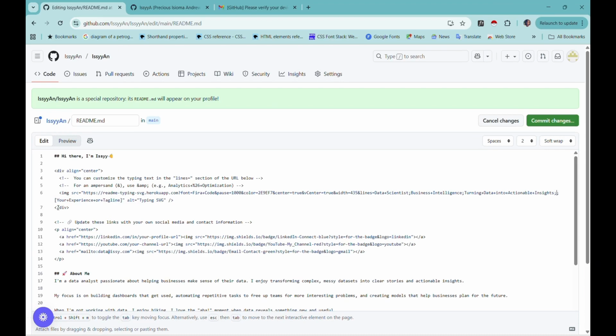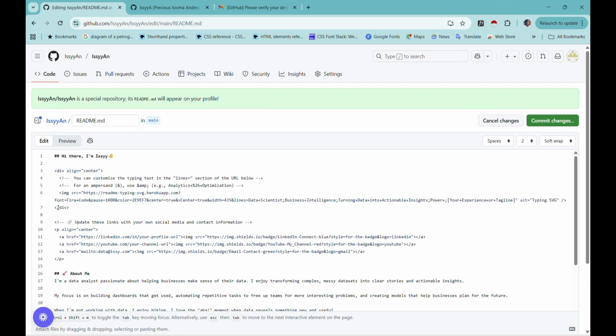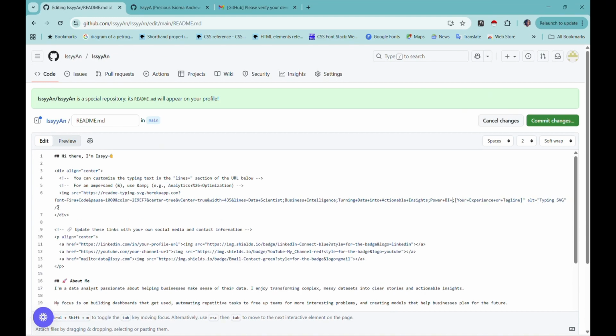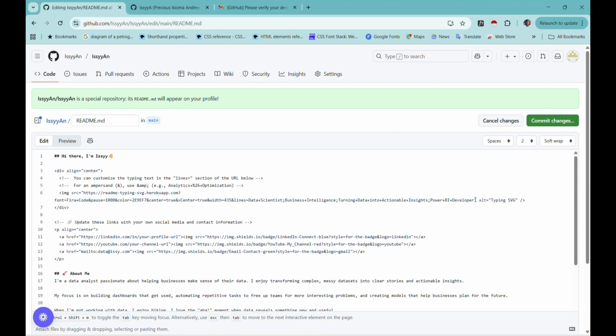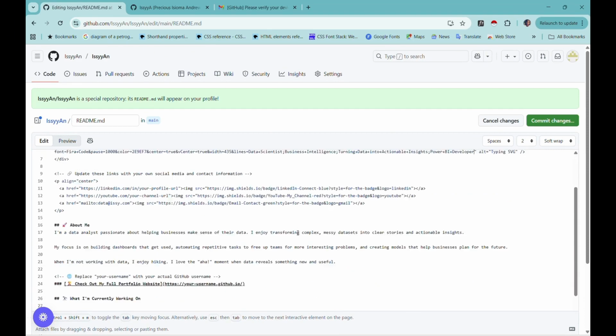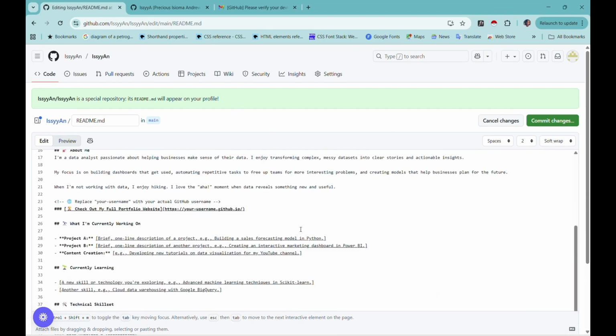So if you put Power BI, for instance, it's just to Power. Before you put the BI, you have to use the plus sign. So plus, then we have BI, and then plus, let's say Power BI developer. And for this last one, we don't necessarily need it, so I'm just going to get rid of it. And then don't also forget to take out the semicolon here. And then you can go ahead to commit the changes.